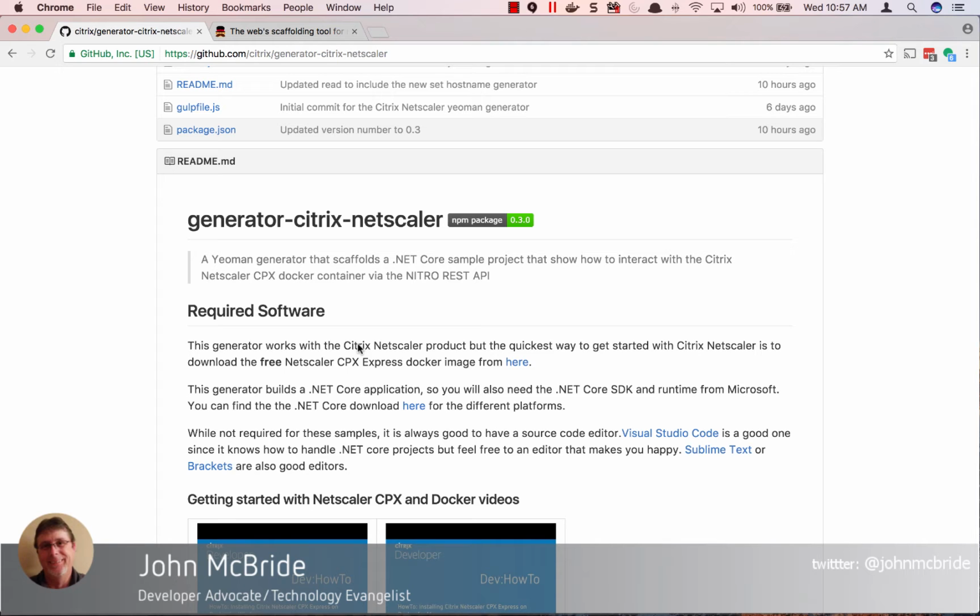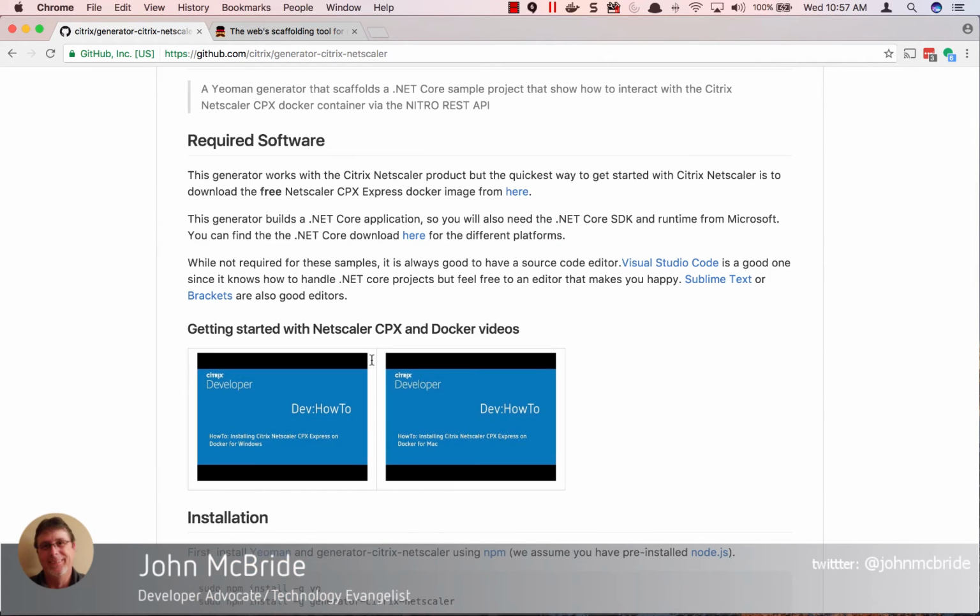Some of the prereqs for this tutorial is you're going to need either a Netscaler device or you can get the Netscaler CPX Docker container. That's available from Micro Load Balancer. We'll also put a link in the video for that. But we have that all listed out under the required software section on the README. For this video, we're actually running on a Mac, and I actually have Docker for Mac installed and the Netscaler CPX up and running here.